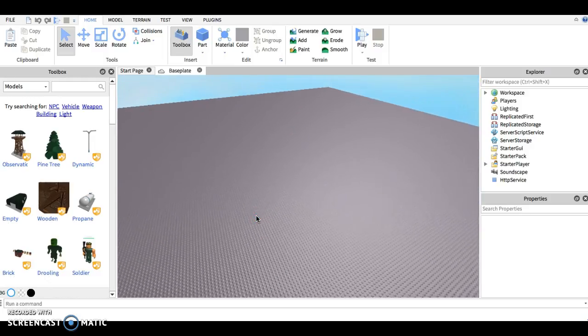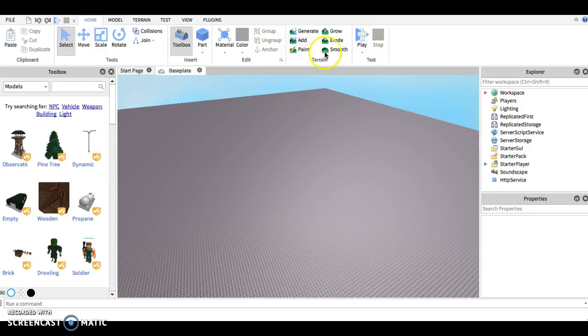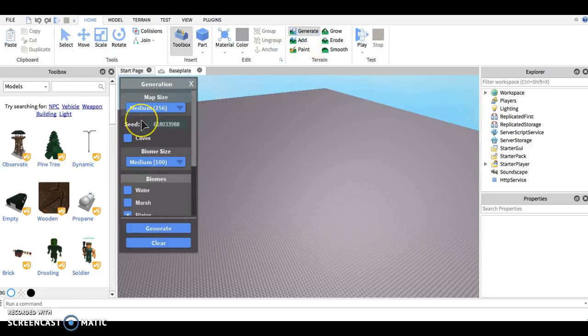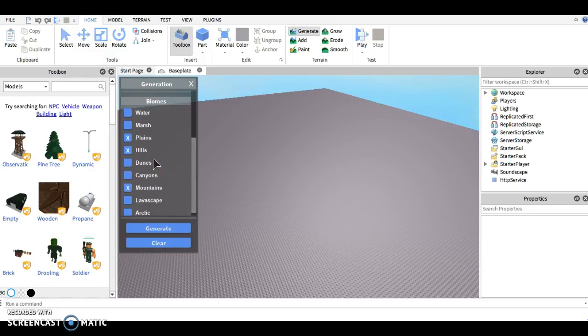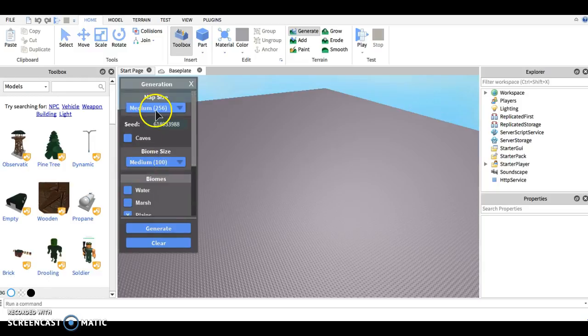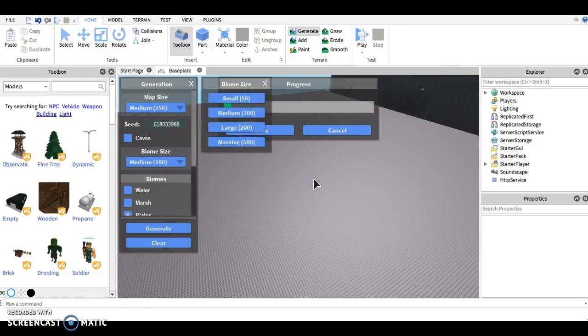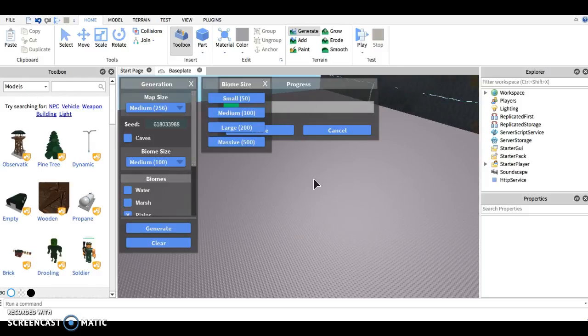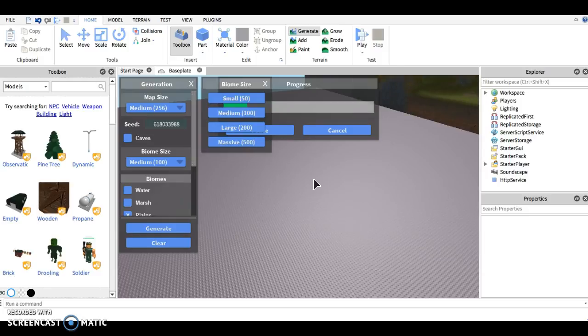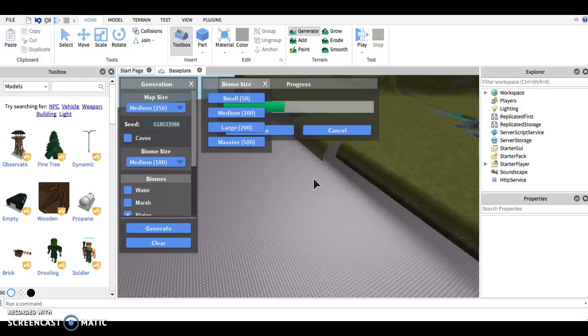Now you want to add some land, right? You can use one of these tools. You can try Generate, if you want it to generate the land for you, and then it has all these options. If you want to have water on it, if you want to have canyons on it, or if you want to make the map bigger, you can change the size or change the biome size. So right now I'm just generating. This takes a while. Okay, so right now it's generating land.